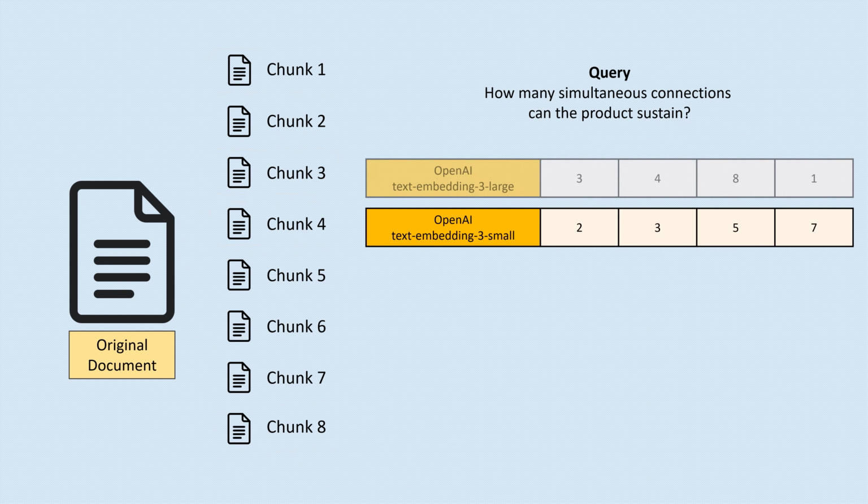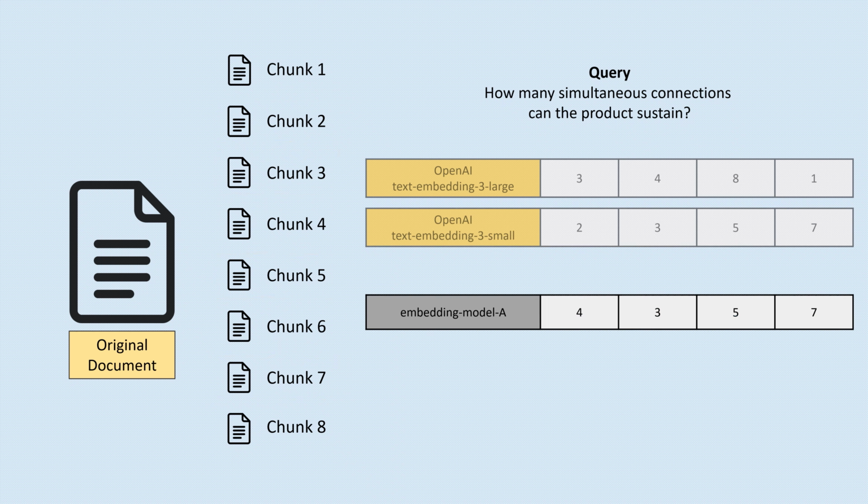When text-embedding-3-small is used as the embedding model, the retriever returns chunk 2, chunk 3, chunk 5, and chunk 7. On the other hand, when a Hugging Face model called embedding model A is used as the embedding model, the retriever returns chunk 4, chunk 3, chunk 5, and chunk 7.